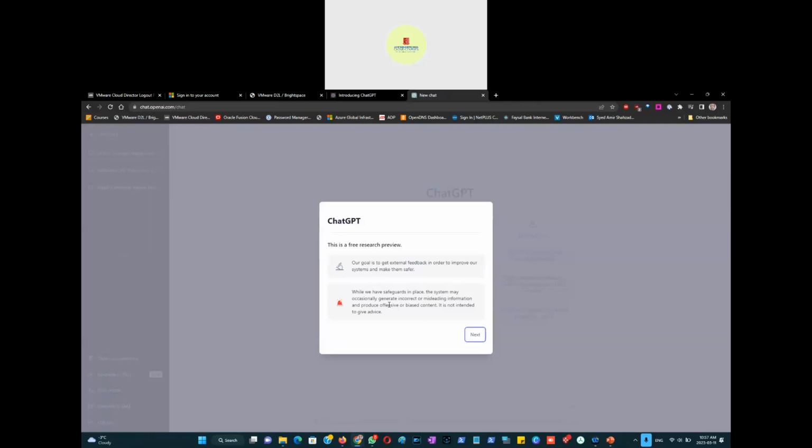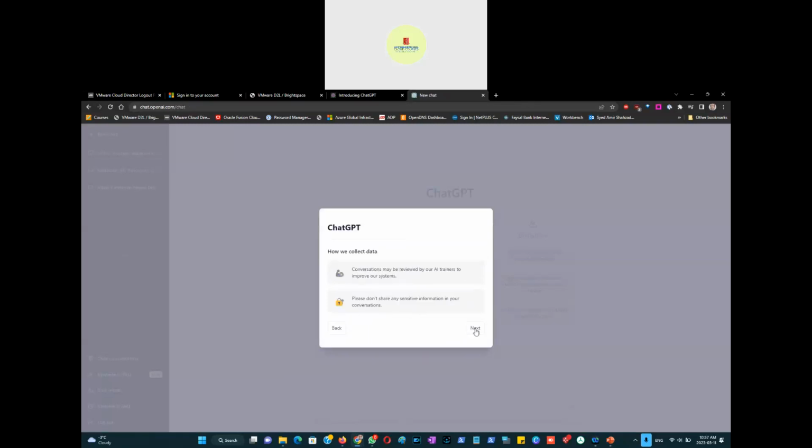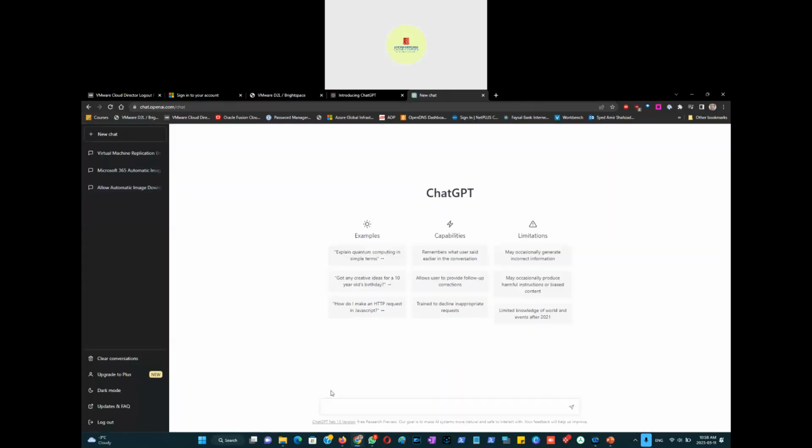So this is ChatGPT here. Our goal is to get external feedback. Blah blah blah. Thanks. Come on, move it. We love your feedback. Blah blah blah. Okay. So there is ChatGPT here, chat.openai. I'll just put that link in WhatsApp, and here I'll just put the same thing.